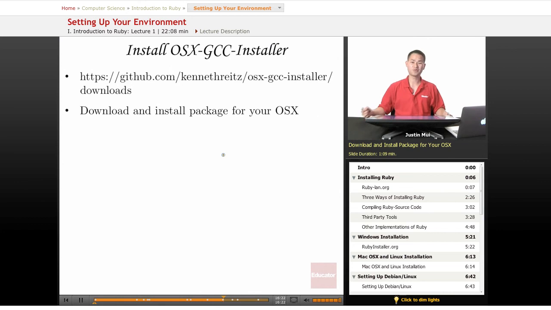So now that we have RVM set up, we have Brew installed. Now we need to set up this OSX GCC installer. This again is something we need for Ruby 1.9.3. So you need to go to this link, and you just download the file there. Double click to install it on your Mac OS machine, and it's going to be set up.